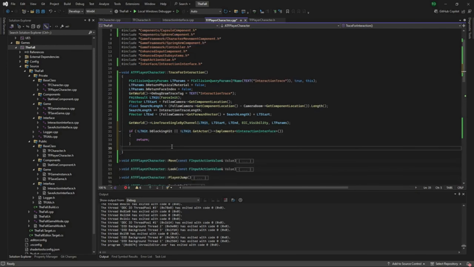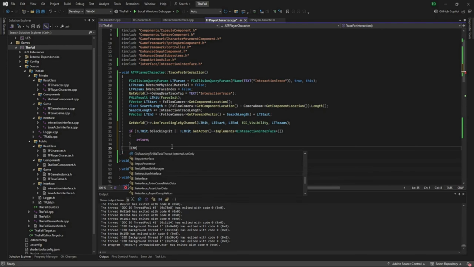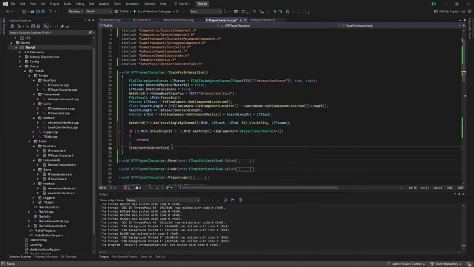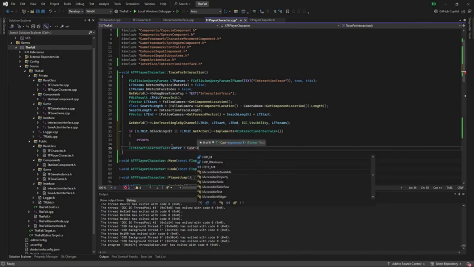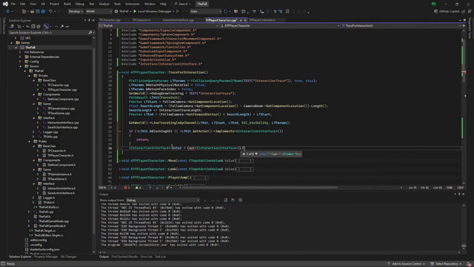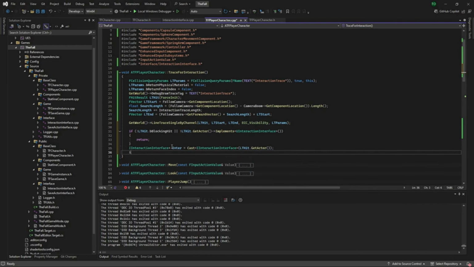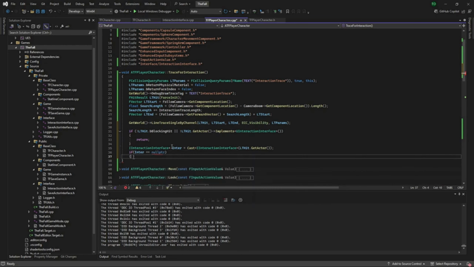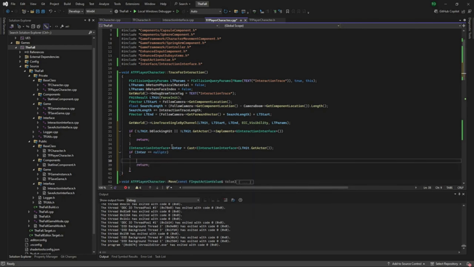However, in that case, if we did hit something, we are going to want an interaction interface pointer, inter, equals LT cast to an I interaction interface, LT hit dot get actor. And then just like before, if inter equals null pointer, we have an issue here. We're going to just return, and we can do add logging. Actually, we don't need to do that. We've covered that now. So we're actually going to add that in here.